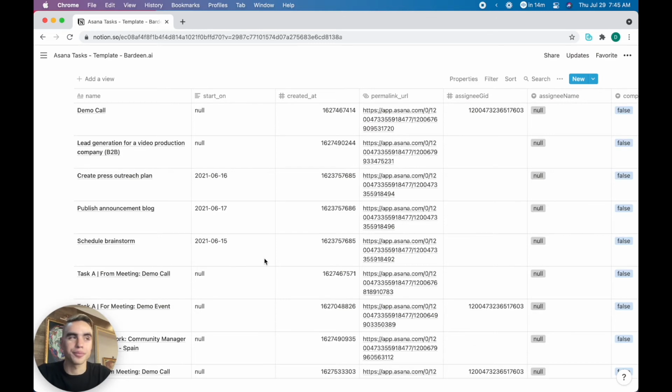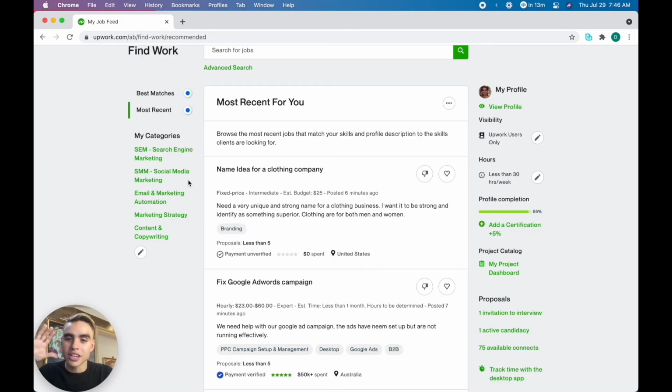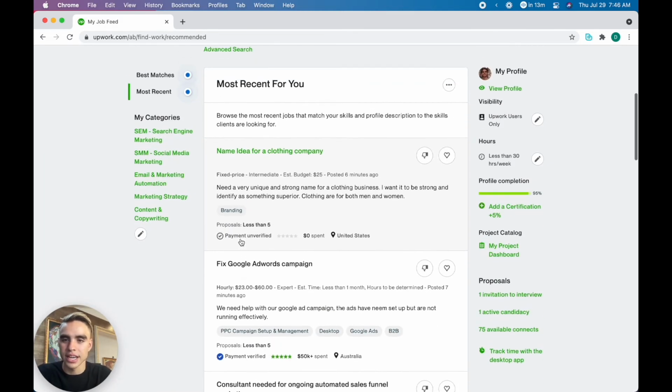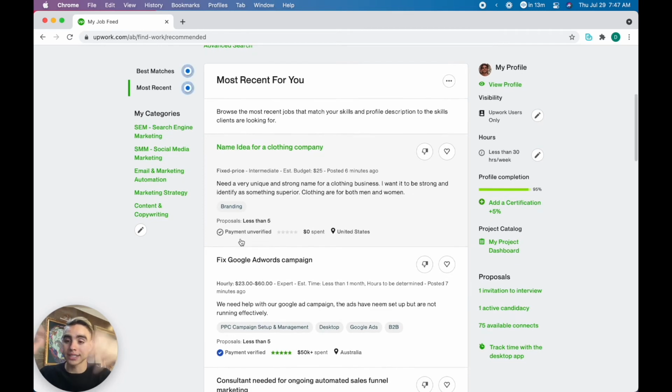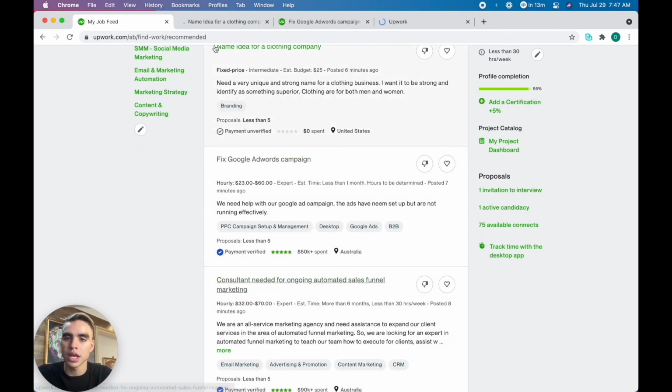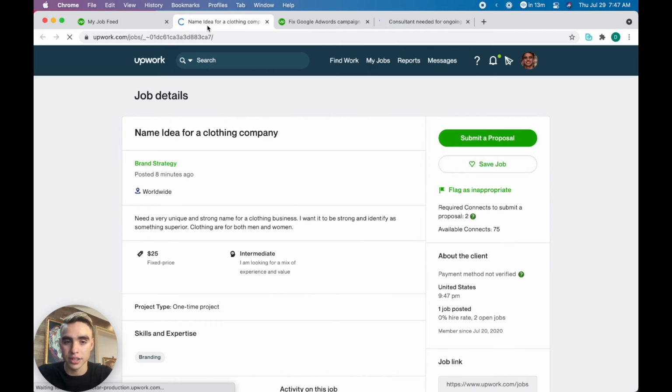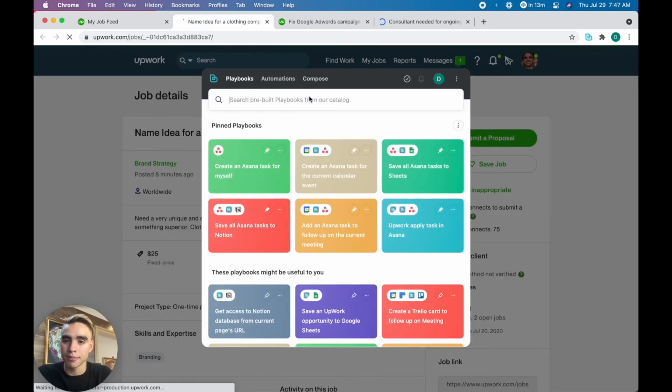Lastly, let's use Bardeen in the context of a page that we're looking at. So here we are on Upwork, and say there are a bunch of opportunities that we want to potentially apply to in the future. So I'm going to open a few opportunities just like this one, and I'm going to see if they're interesting enough for me. And if they are, I'm going to use our scraper playbook.